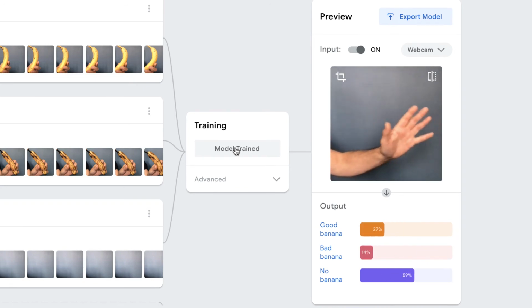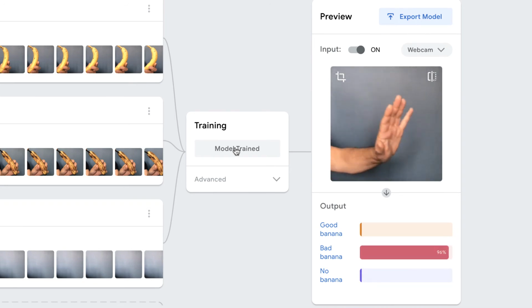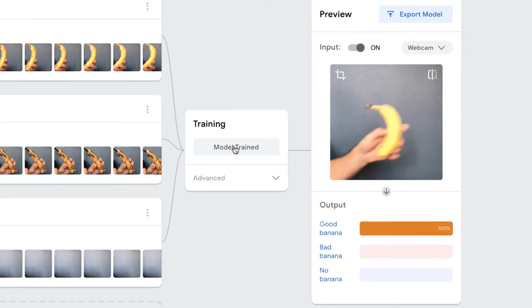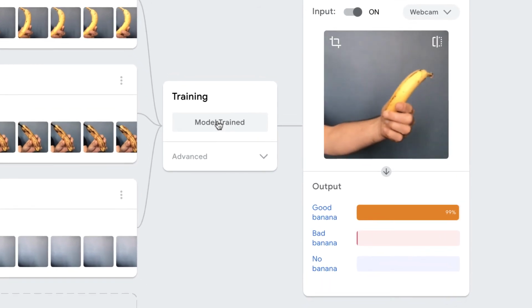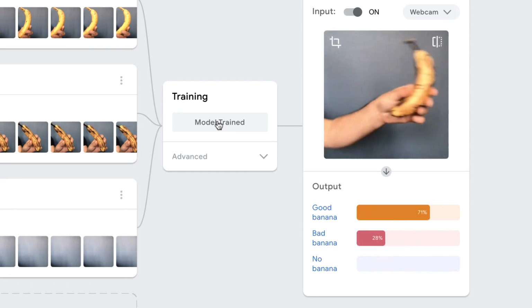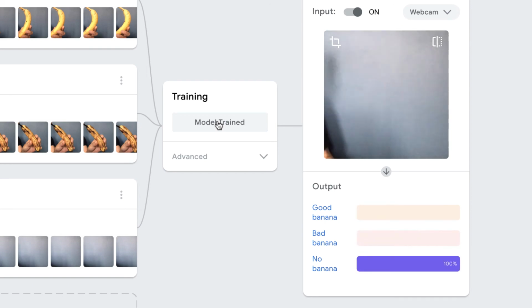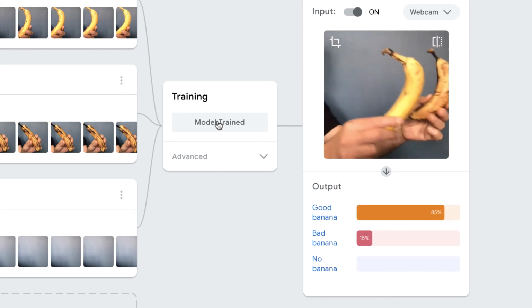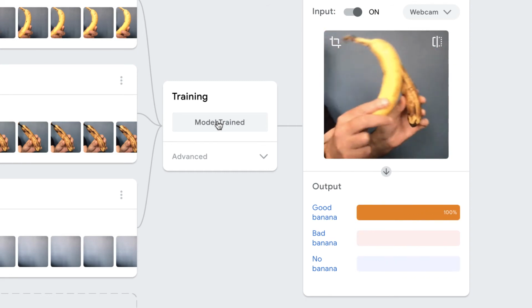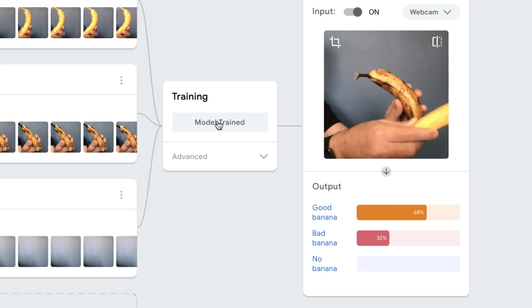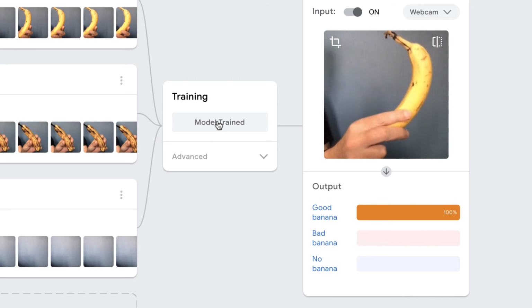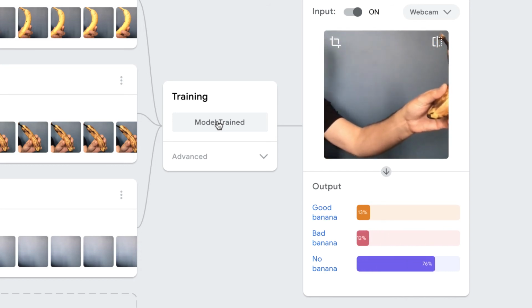If I put something in there, and now it's not sure what that is, so it's hedging all its bets. But if I take the good banana and put it in frame, yep, definitely a good banana. If I take this one, yep, definitely a bad banana. Take it out, definitely no banana. And so you can see if I put both in there, it's kind of a bit confused now. I'm not quite sure what to make of that. It's seeing bits and pieces of each one, but definitely knows that's good, definitely knows that's bad.